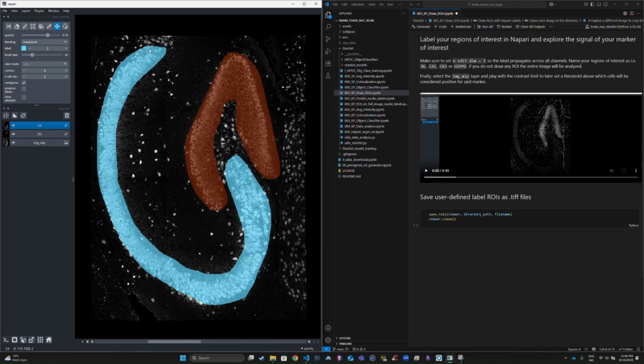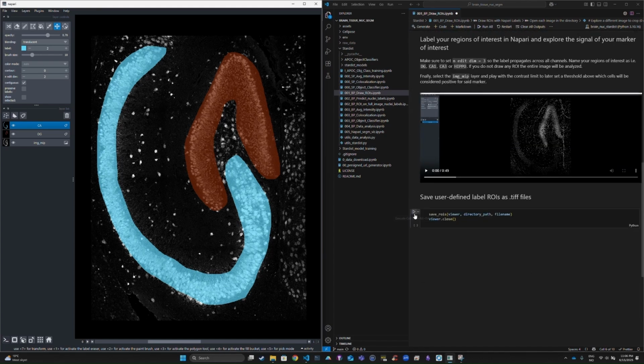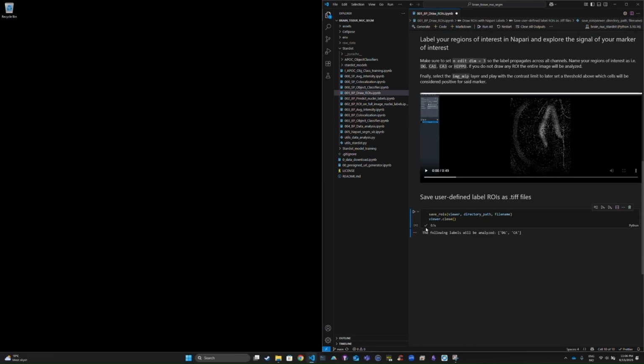Okay, so now that I have defined a couple of regions of interest, the next step is saving them. And in order to do so, you just scroll down and hit play on the last cell. It will close the Napari window, and then it will say the following labels would be analyzed. In my case, I painted 2 regions of interest, DG and CA, and now this would be stored under the input folder, which in this case was test data.